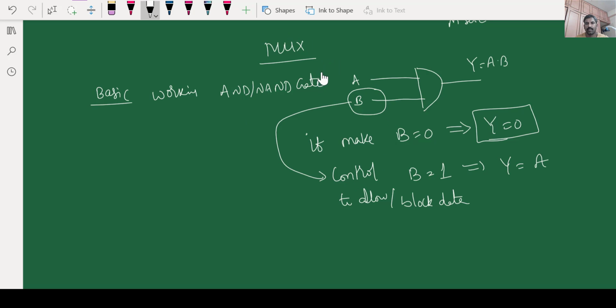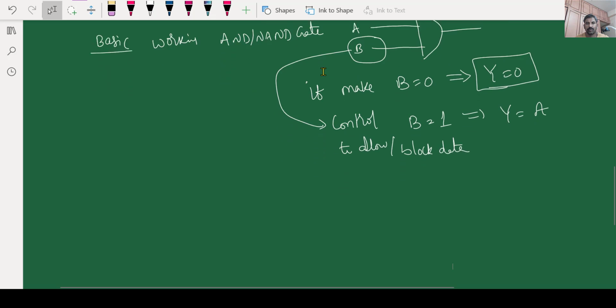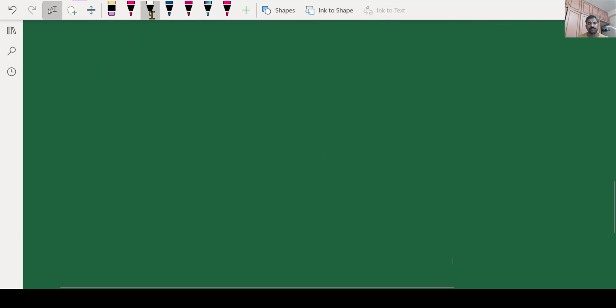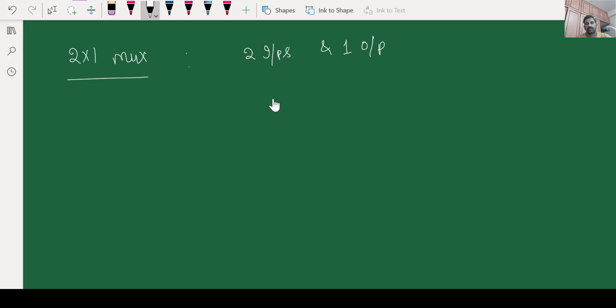Now we'll try to see the simplest multiplexer, the 2-into-1 mux. The moment I say 2-into-1 mux, it means you are having two inputs and one output as usual. For two inputs, I am going to use two AND gates.